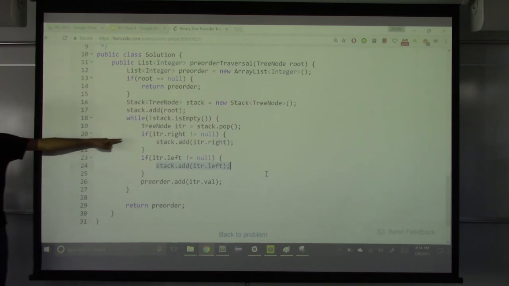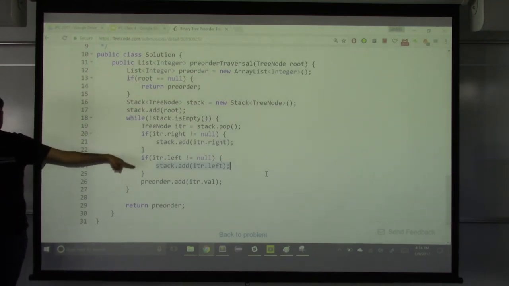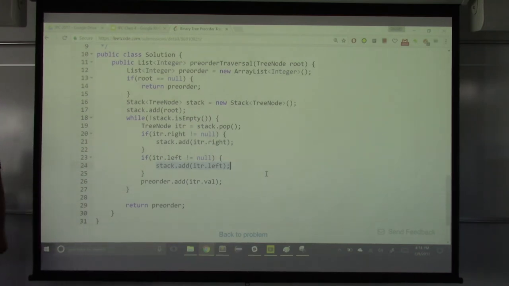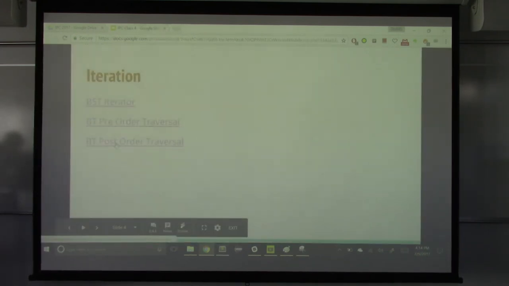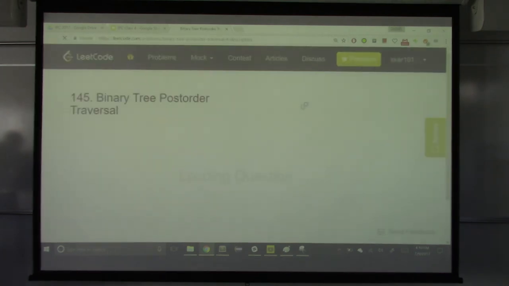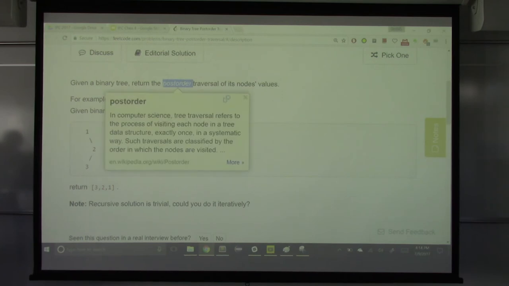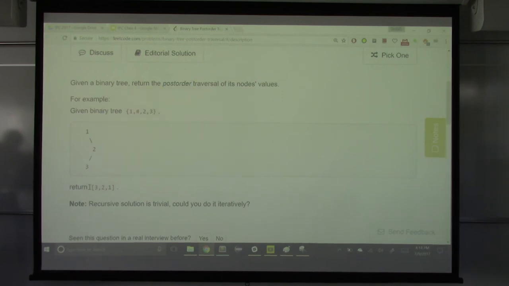So you add right first and then add left, and you only add them if they're not none. Make sense? Okay, let's look at post-order. Same thing, just post-order. This is the only word that changed in this question compared to the previous one.